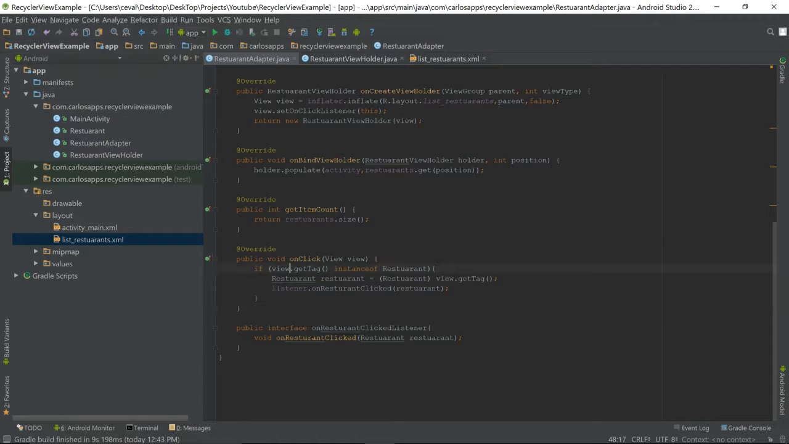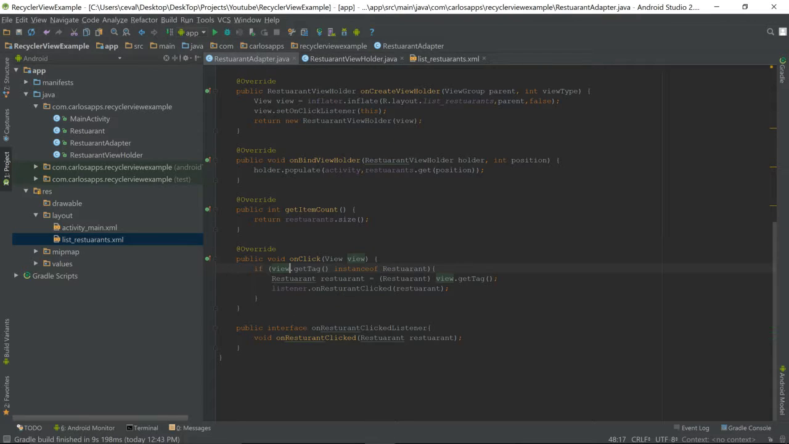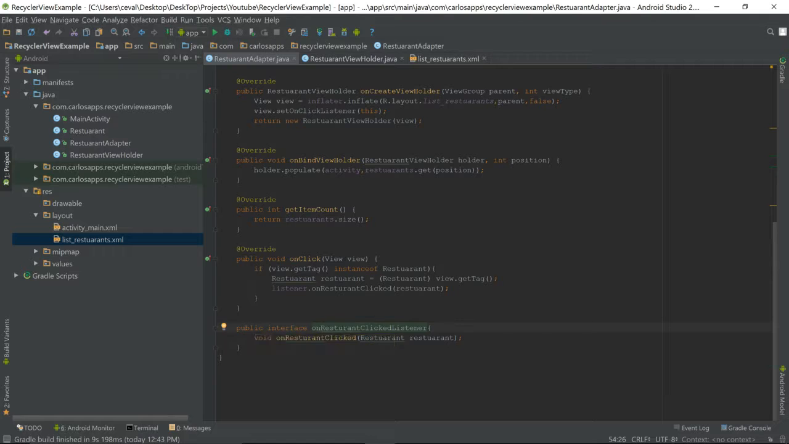But just to explain this view.getTag, if you remember back in our RestaurantViewHolder, we did set the item view tag as a restaurant. So all we're doing inside our onClick is grabbing that tag to make sure it is an instance of Restaurant, which it always will be, but it doesn't hurt to check. Then after that, we're going to grab the restaurant from the tag. You can see here from this casting. Then we're going to pass this into the listener here, which of course is just this interface. And then we're going to set this restaurant inside the method, which is onRestaurantClicked. And this is going to allow us to handle the click listener inside our main activity.